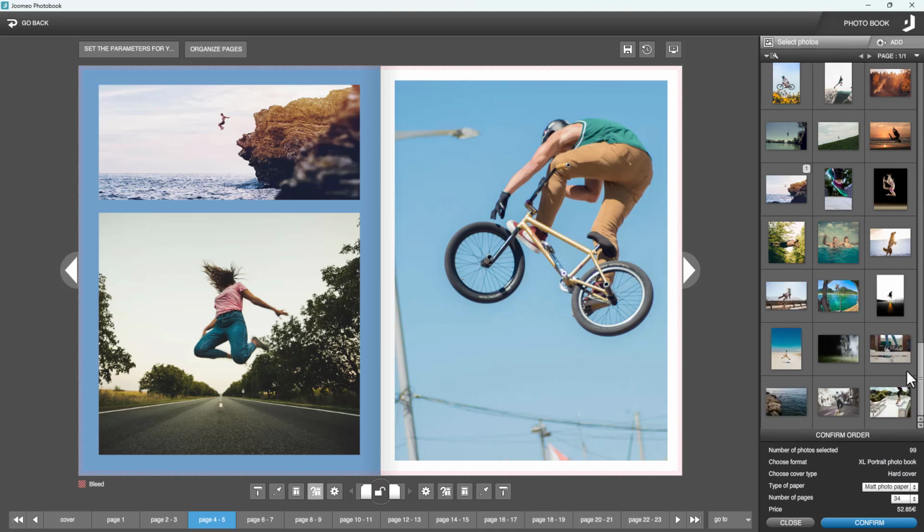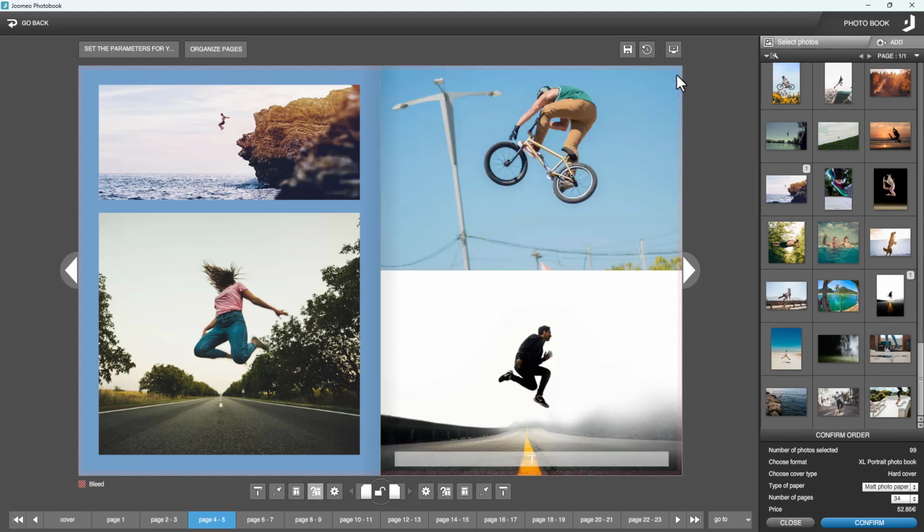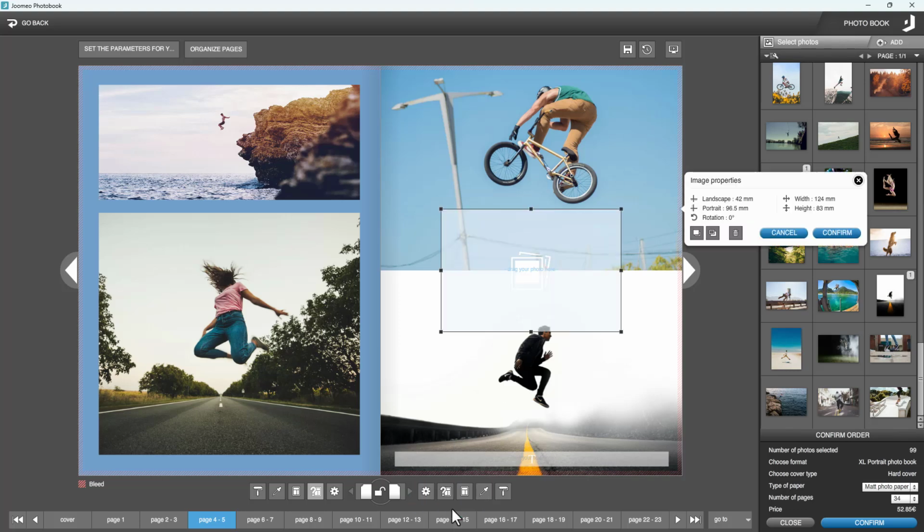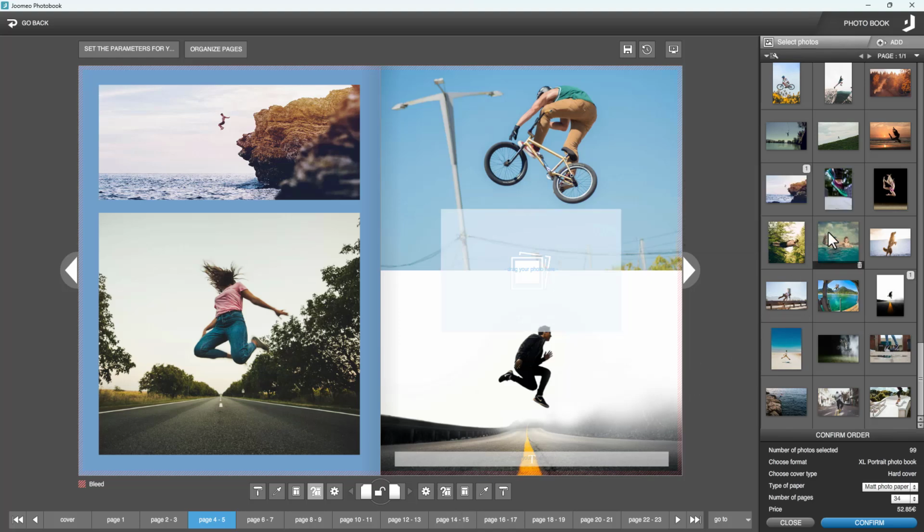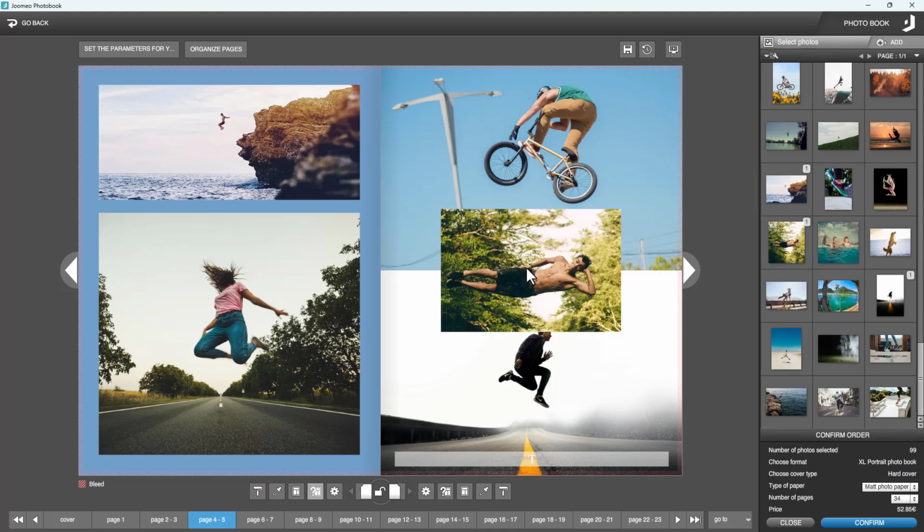Dragging a photo onto the top corner of the page will add a new photo block. Joomeo Photobook will suggest a layout. You can also use the gear-shaped button in the toolbar to add an image or text block that you can position as you wish. You can then drag a photo onto the block and customize it by adding a border, rotating it, or adjusting its size.